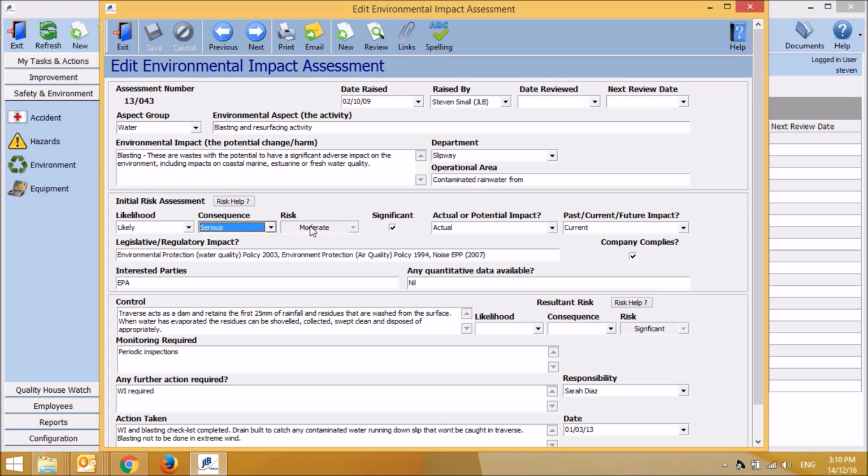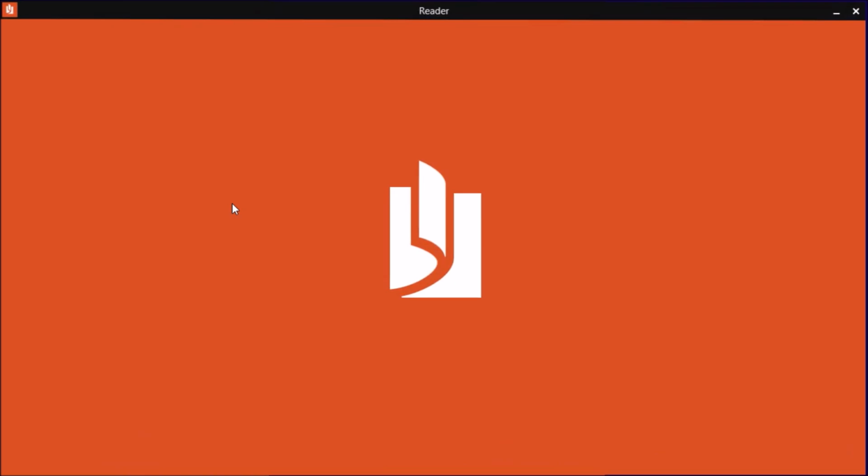The company's risk assessment process and criteria can be linked to Track as a PDF document. It will appear whenever Risk Help is selected. This will allow descriptions of the various likelihood, consequence, and risk criteria to be described.